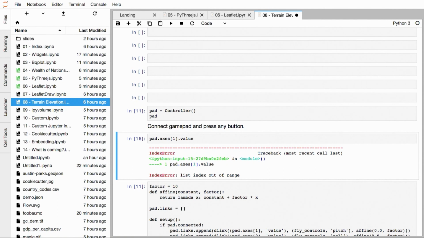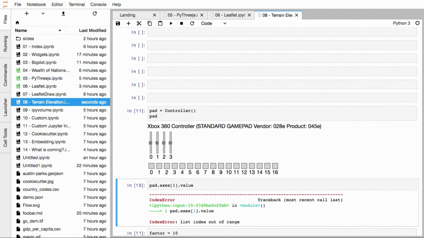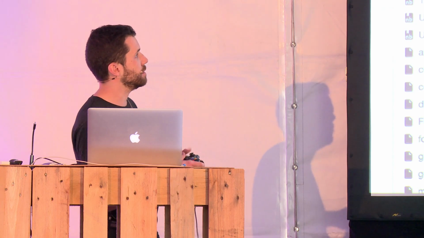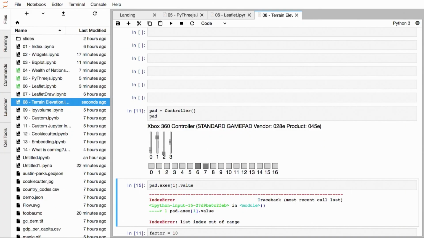So there you go. I import Controller from ipywidgets, say pad is equal to Controller, and display that new widget in the notebook. And what it says is connect gamepad and press any button. So there you go, I've got my Xbox 360 game controller. Press a button. And now I have an interactive widget reflecting the state of my gamepad inline in the notebook, right? So this is displaying the actual brand of this controller and the different values for all the buttons. Even the trigger buttons give an intermediate non-integer value.